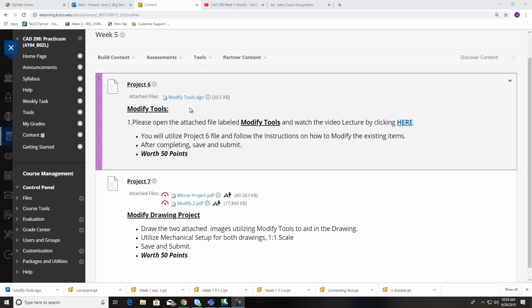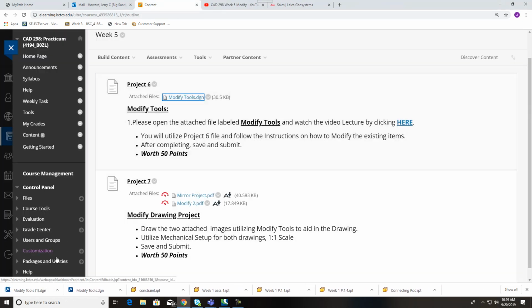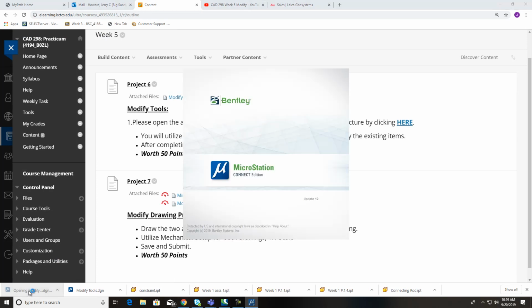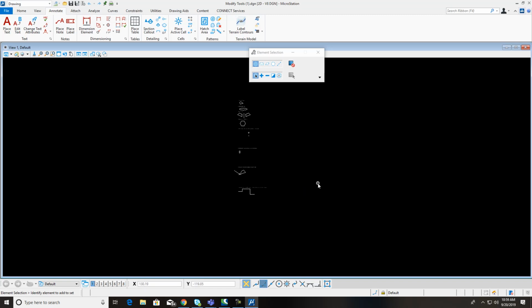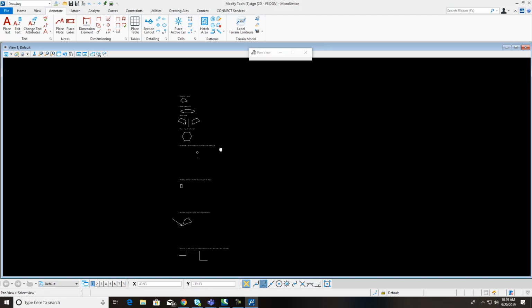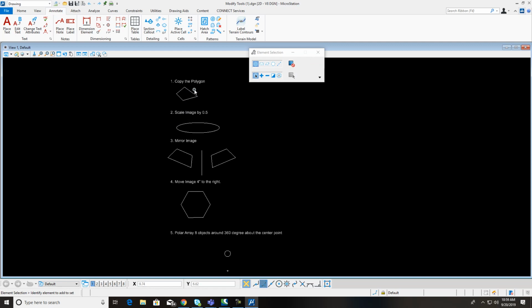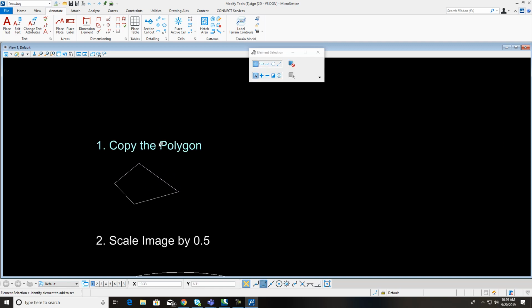So what you want to do is come up here to modifying tools. We're going to open that up in MicroStation, and I want to show you how to go through and use all these modifying tools that will be helpful in your time with MicroStation. There's a few drawings here that you're going to take and do the modifications to. Like the first one here is copy the polygon.